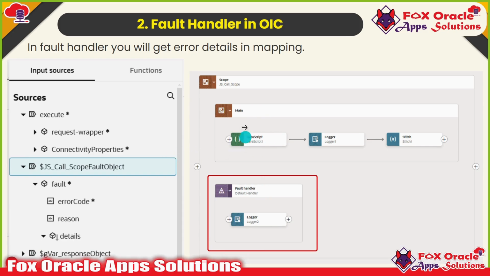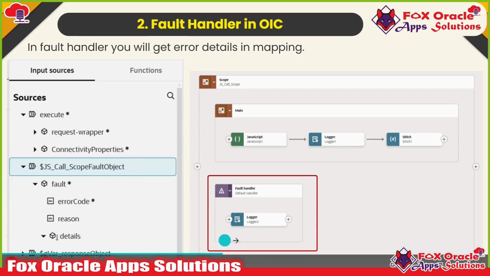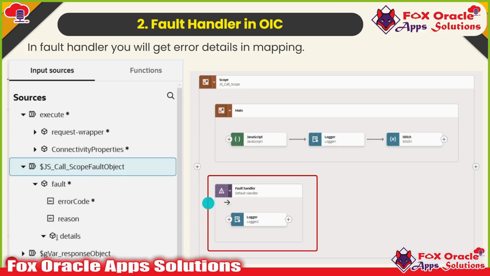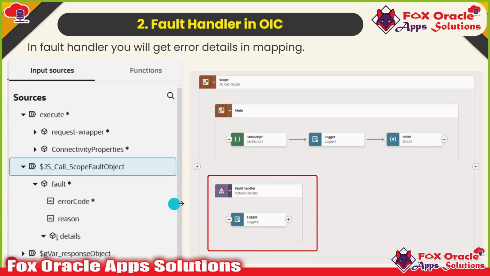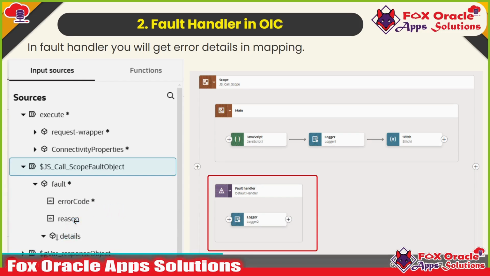For example, we invoke this JSON JavaScript call. In the JavaScript call we got an error. So what error we got, what kind of error message, error reason, code, all these things you will get in the fault object. And this fault object node you will only find inside the fault handler. You will not get this fault object outside the fault handler. So we have the flexibility to know what error we got when the integration was executed. Obviously, based on that you can move further or add logic.